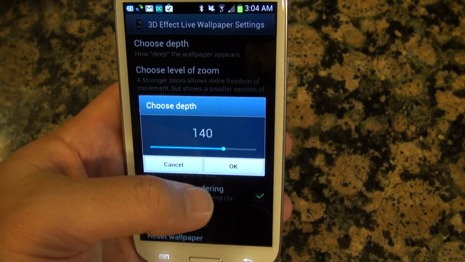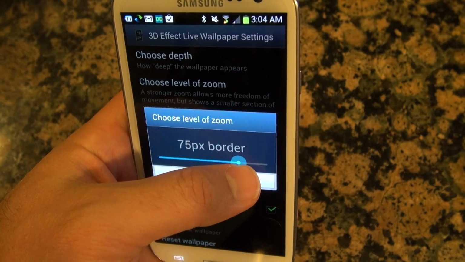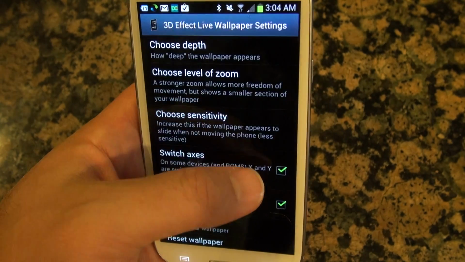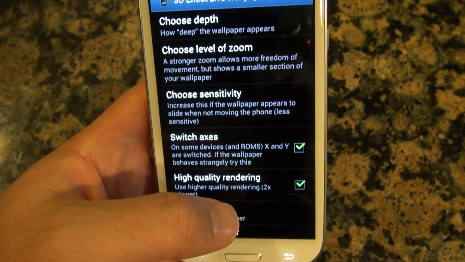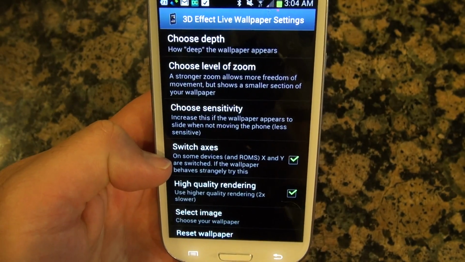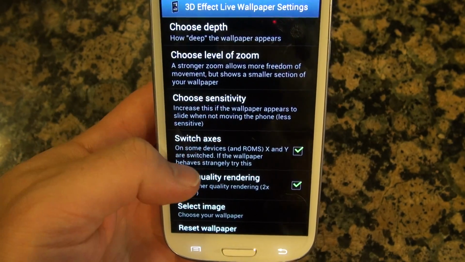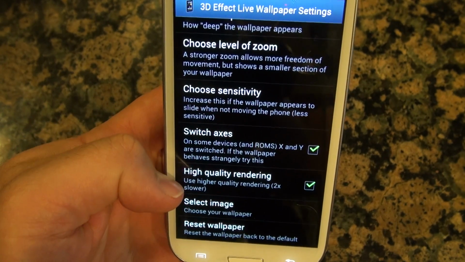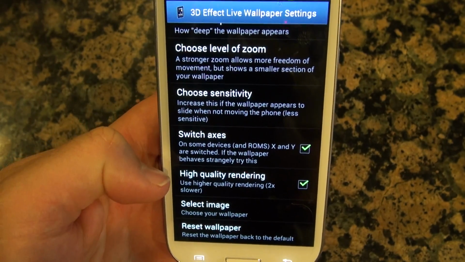So you can control the depth. This effect gives you how much it moves, so it makes it look deeper. This is your zoom, how much you're zoomed up on the picture, and you need to have some zoom so it crops off the edges so that when you tilt it, it can move off the screen a little bit. The switch access box needs to be checked on my phone, otherwise the wallpaper moves opposite, so that fixes the problem on some phones. And I can turn on high quality rendering.